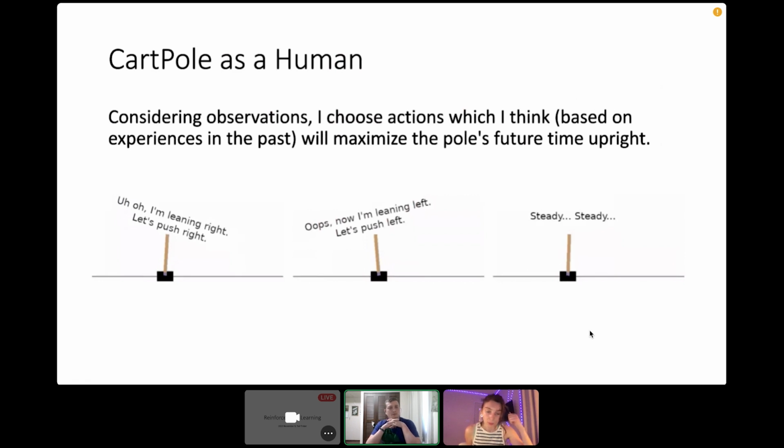In this particular game, there are only two actions. It's a discrete action space, which means you can only move to the left or move to the right. There's no actual staying in one place.